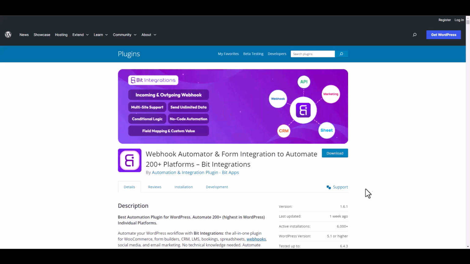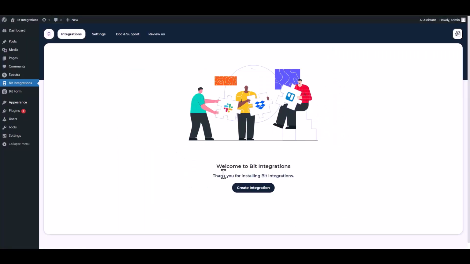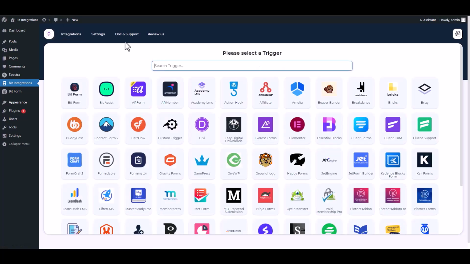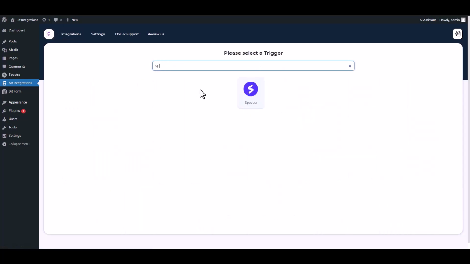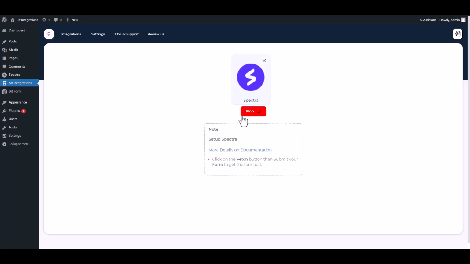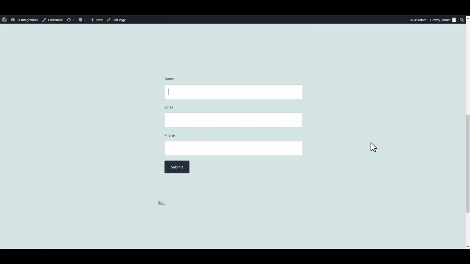I am utilizing the Bit Integrations plugin to establish a connection between these two platforms. Let's go to the Bit Integration Dashboard. Create integrations. Search and select Spectra. Fetch it. Then go to your form and fill it up to fetch the data.